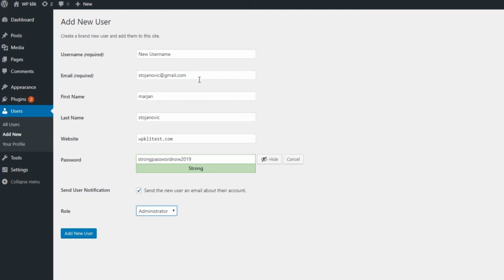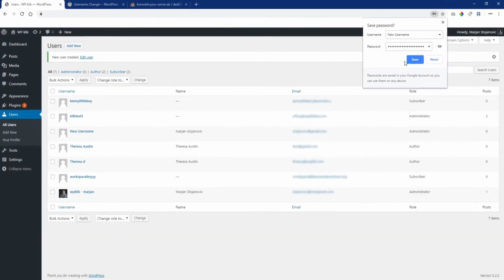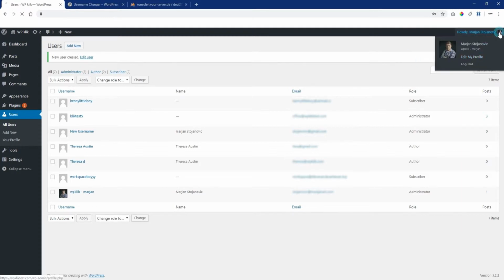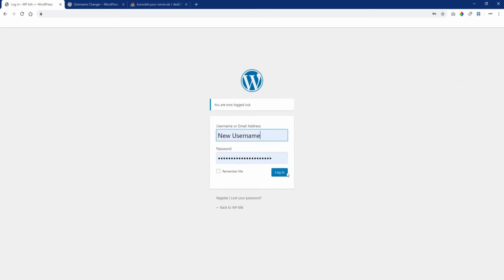Bear in mind that your new username requires a new email address, different from the one you use for your current account. This is only temporary. You will be able to change it to your original email address once you finish the process. Now log out of your WordPress site and log back in using your new account.